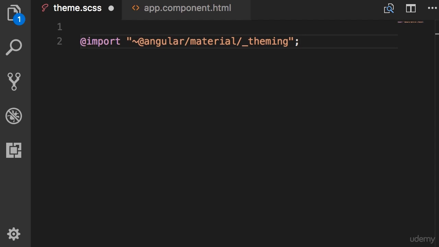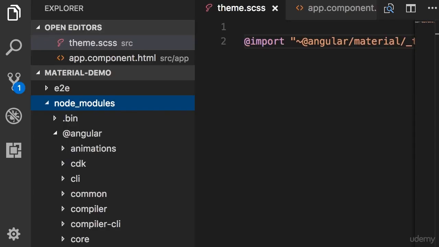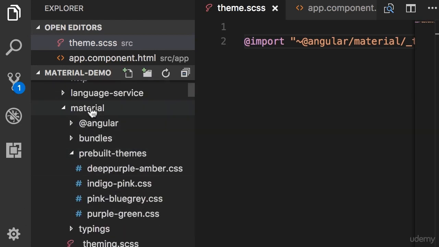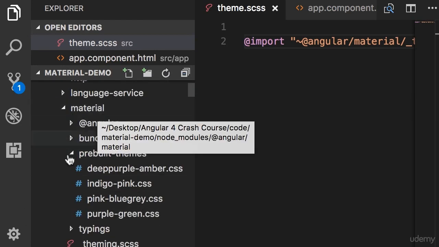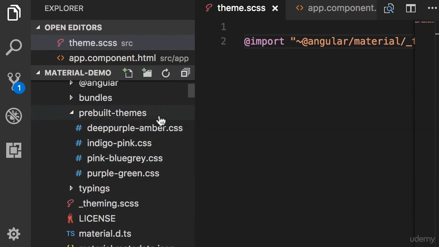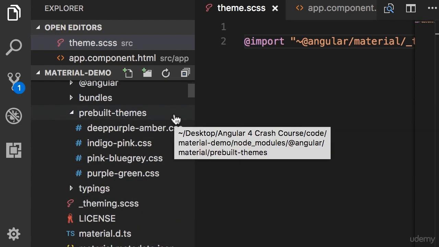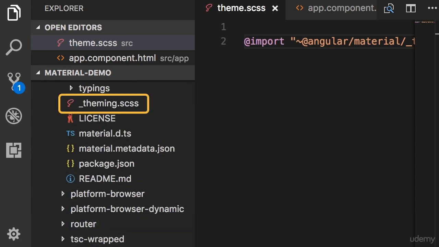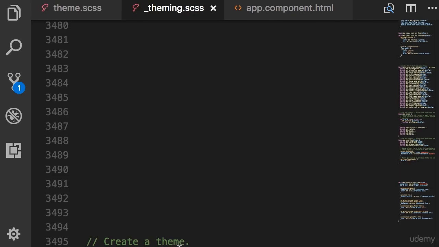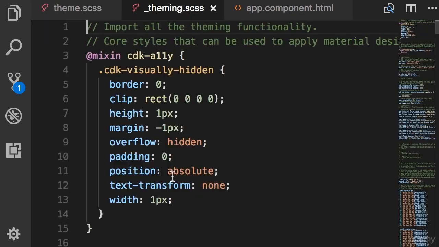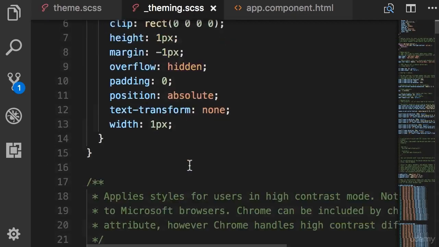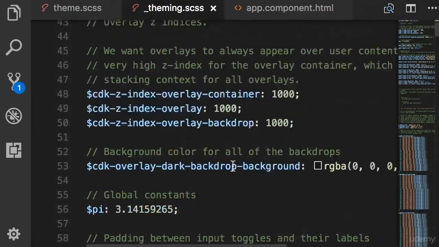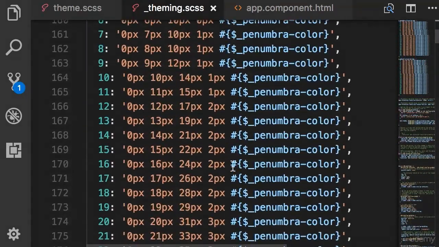to the right file. So under node modules, under @Angular, let's take a look. This is material folder. Here are our pre-built themes that we used earlier in the course. And this is our Sass file, theming.scss. I'm going to open this. So you can see there's several thousand lines of code here. Here we have a mixin, another mixin, and so much more code.